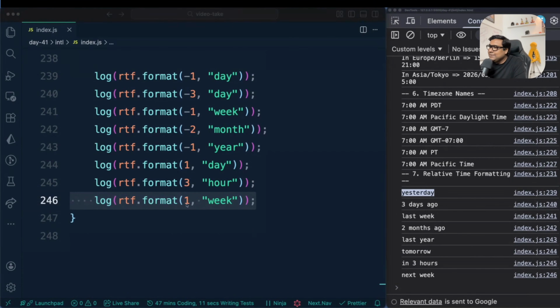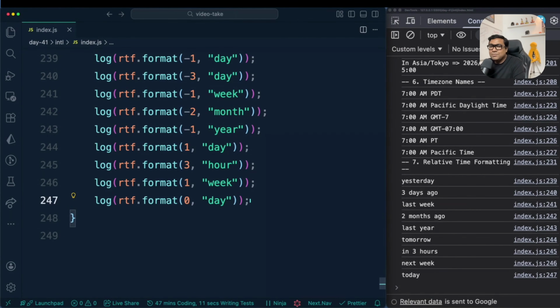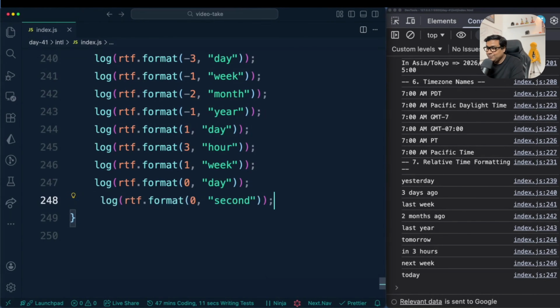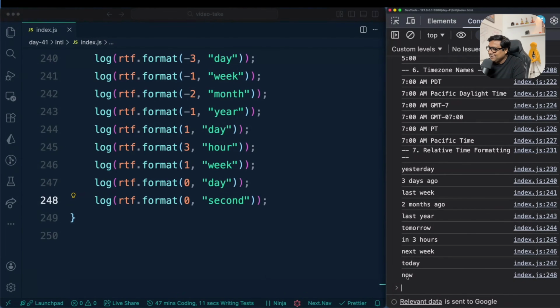Okay, tell me what 0 day will be. If I put 0 here and day here, what will it be? 0 day. Of course, it will be today, right? Because the marker always starts from today. What will be 0 second? If I put second instead of day here, what do you think the output will be? It will be now. See, it is now. Got the point? So this is how you can do relative formatting.